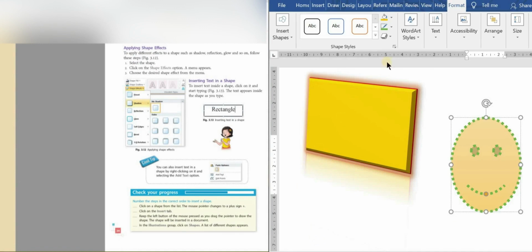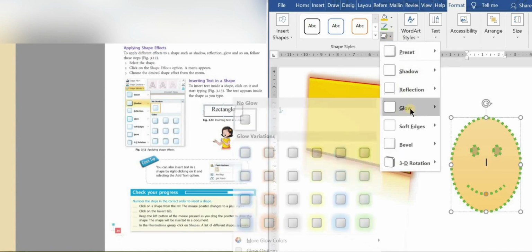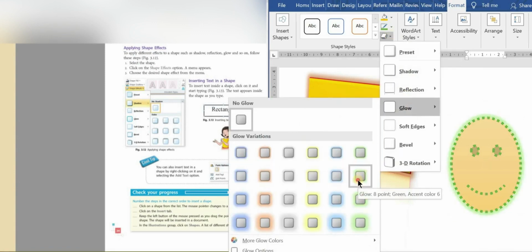We have already learned how to apply shape effects. By clicking this, different shape effects are available. From there, we can give any shape effect.